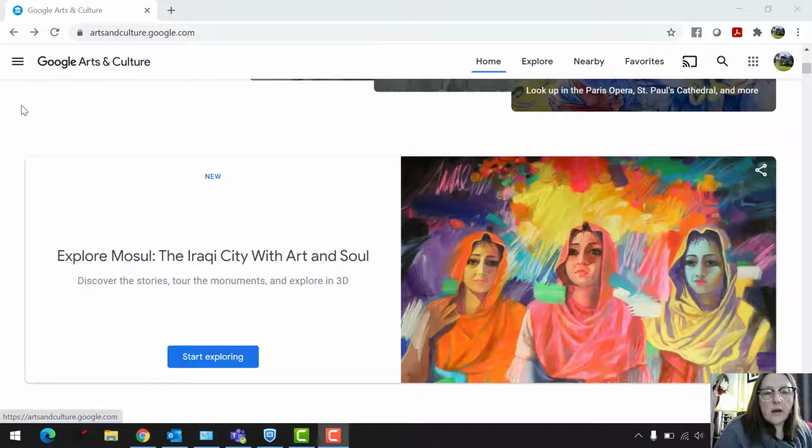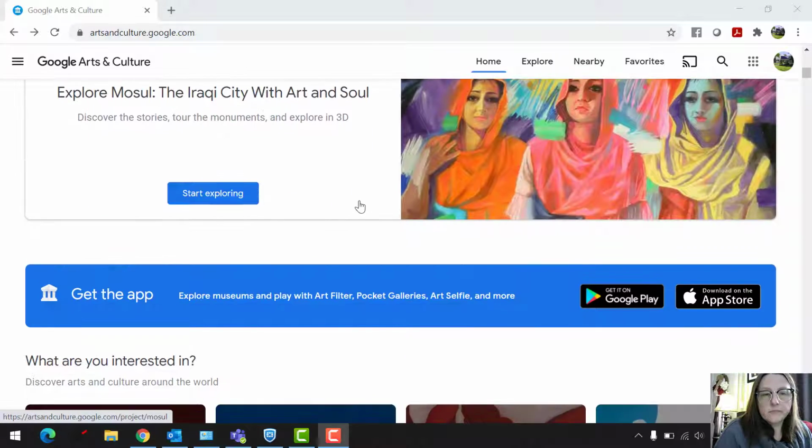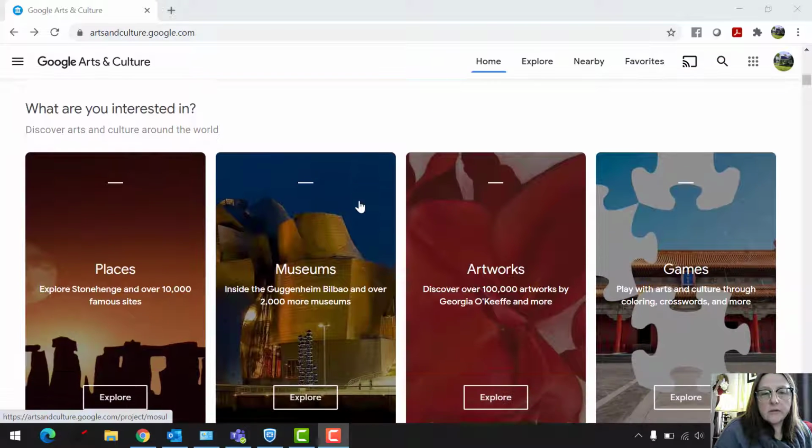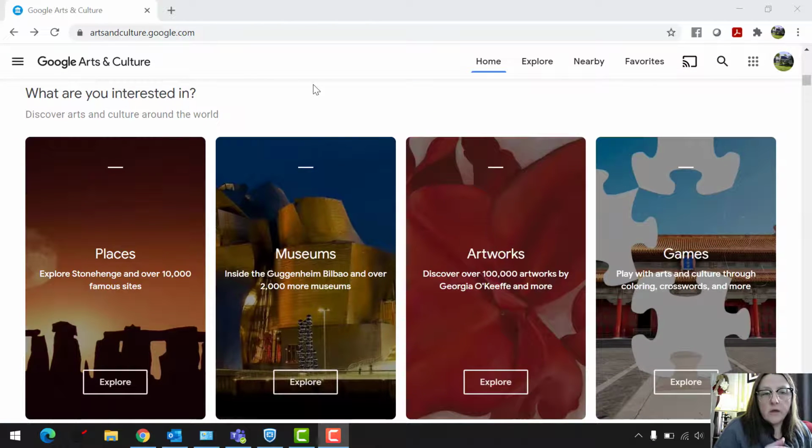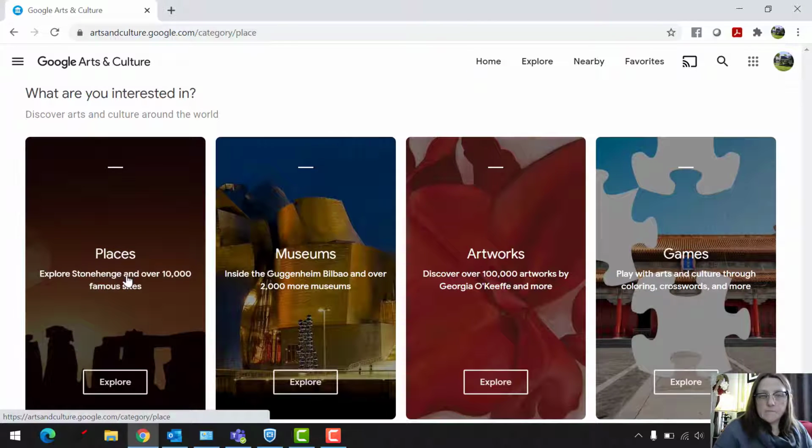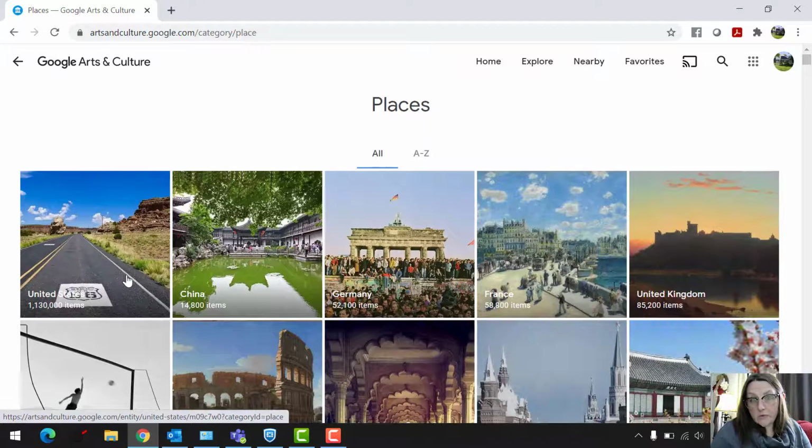And then they have the new art exhibits here and tours of things. And then down here, what we have is what are you interested in? So you can kind of do different things. So I'm going to go into places first. So these are, once again, a great way for you not to leave your couch and be able to see the world, so to speak.